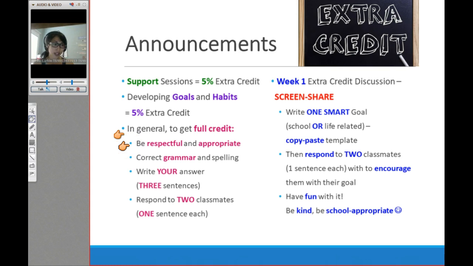To the best of your ability, try to use correct grammar and spelling just so that everybody understands you, okay? You're going to write your answer to the prompt, which will take about 3 sentences, and then you're going to respond to 2 classmates, about 1 sentence to each of them. Smiley faces if you understand. So it's really, really fast. It shouldn't take you more than like 5 minutes to do.